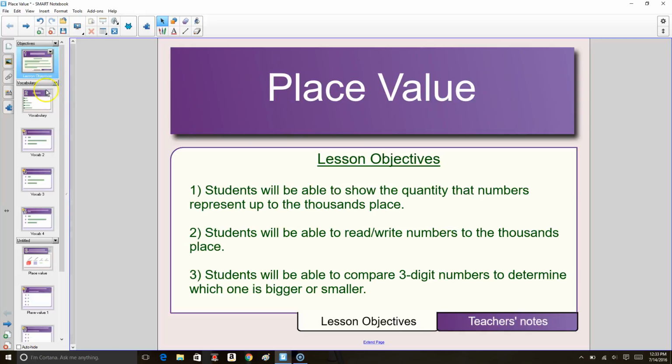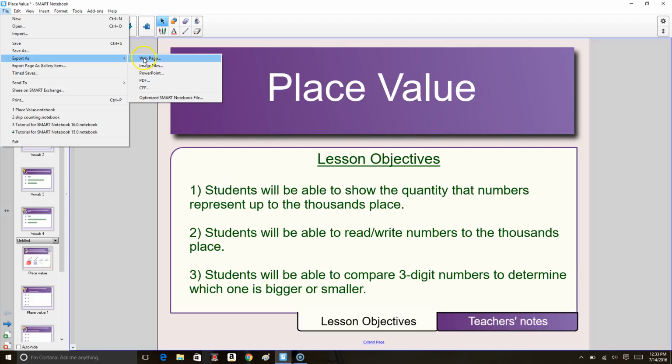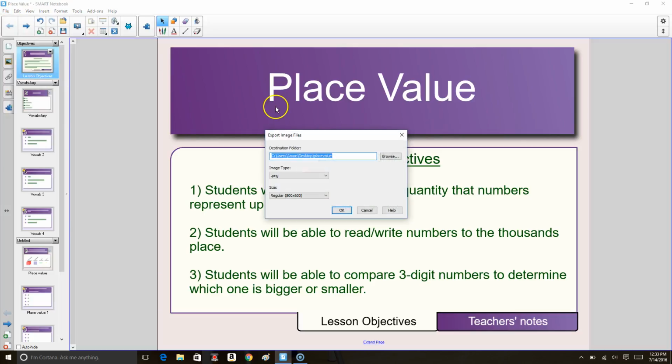Okay, I have a Smart Notebook file open with several slides, and I want to export these so I can bring them into Xpress and use them there. So I'm going to go to File, Export as, Image Files. And here I'm going to create a folder called Place Value on my desktop. So we'll store all those slides as images there.